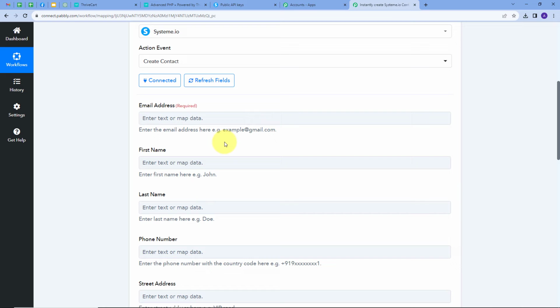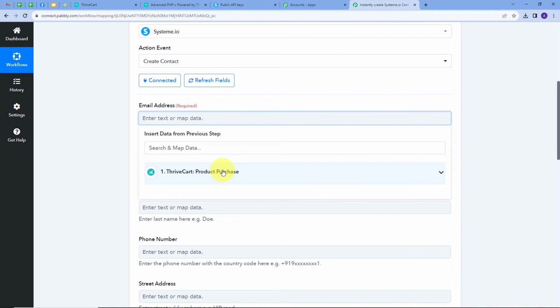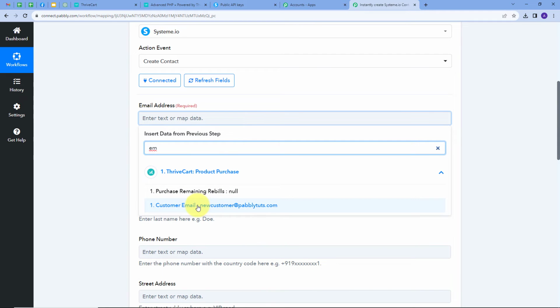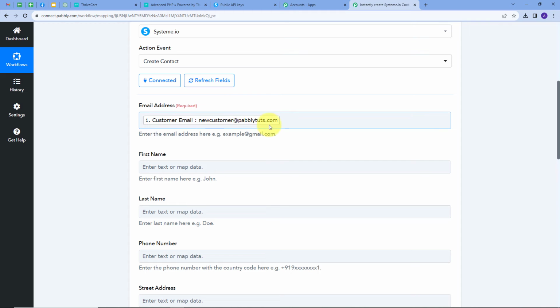So I'm going to map all these details through the Thrivecart response. So for that, I'm going to use mapping here. And what mapping is, a technique through which I can retrieve the data from the previous steps, and the data that is changing will get replaced with the new data in real time. So for mapping, I'm going to click here. I will open the response and here I'm going to find my email address. So this is my email address that I want to use. So I'm going to click here. So I have selected my email address.